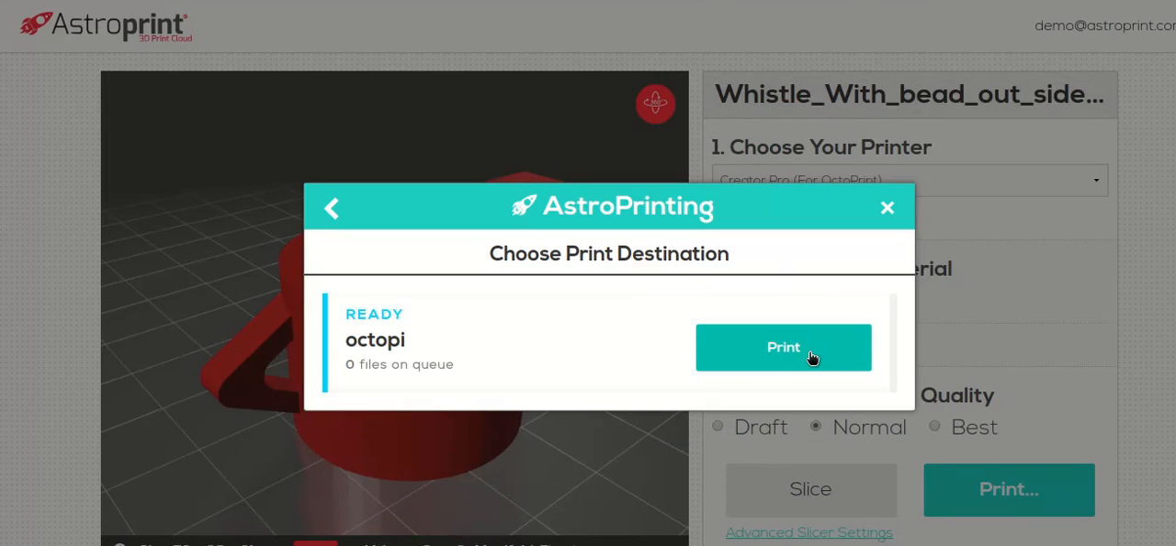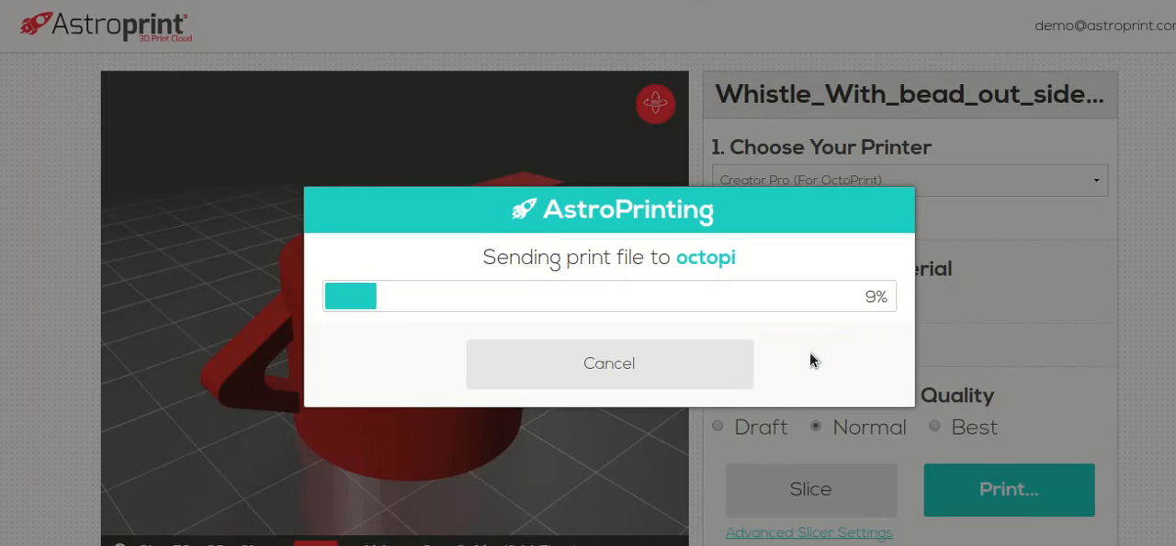And I'm going to select the OctoPi as the destination. And the cloud slicer is going to slice it. It's going to send G code to the OctoPi in this case. And the GPX plugin is going to take care of the X3G for the Sailfish. And the print should start. And I should be able to monitor this print from anywhere around the world with any device, including using AstroPrint Mobile, AstroPrint Desktop, etc.